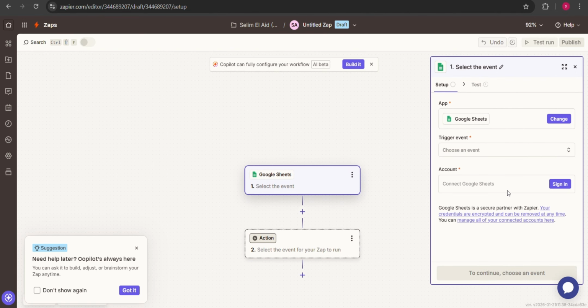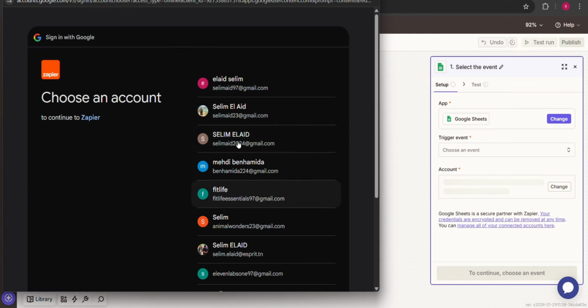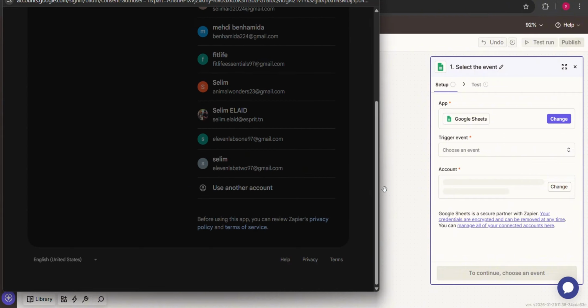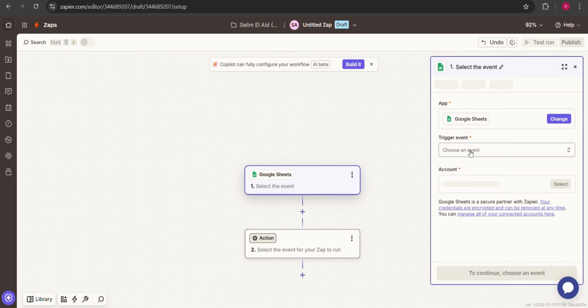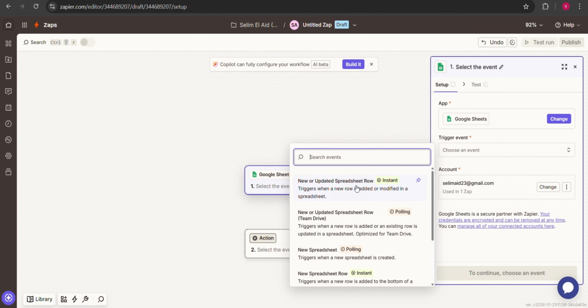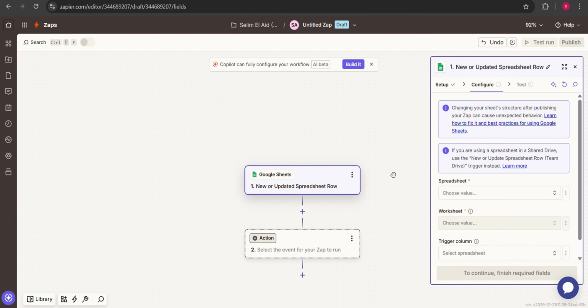Select Google Sheets. If it is your first time connecting Google Sheets to Zapier, Zapier will ask you to connect your Google account. So here, click on Sign In and choose your Google account. Grant permission for Zapier to access your Google account. And finally, choose an event for your connection and click on Continue. In this way, you successfully connected Zapier and Google Sheets and created a new automation.